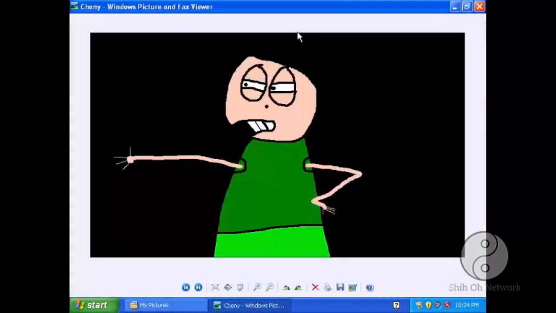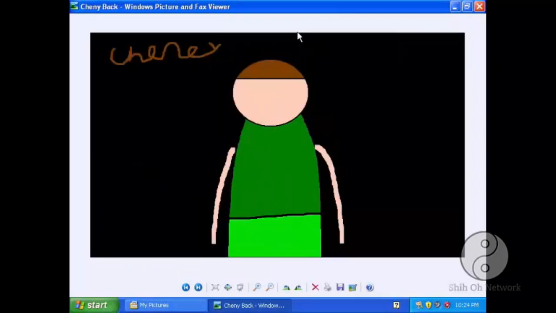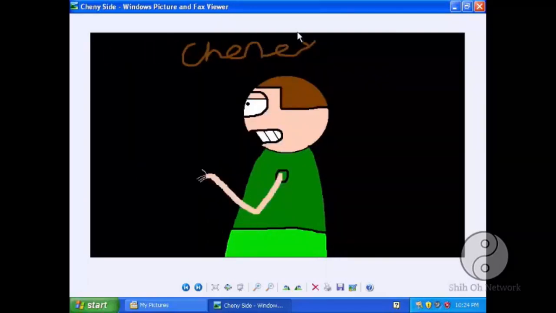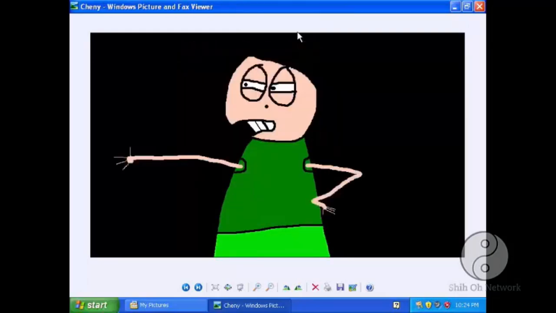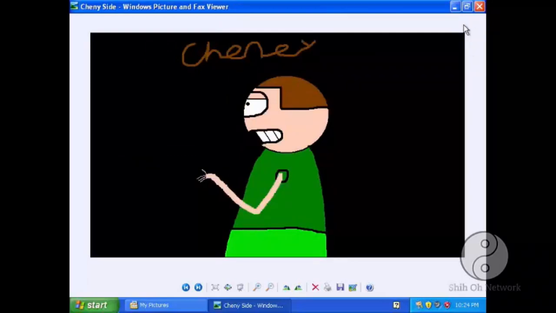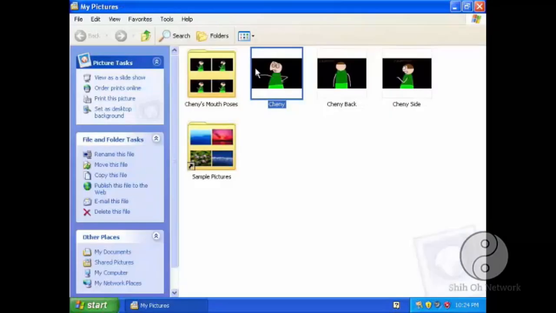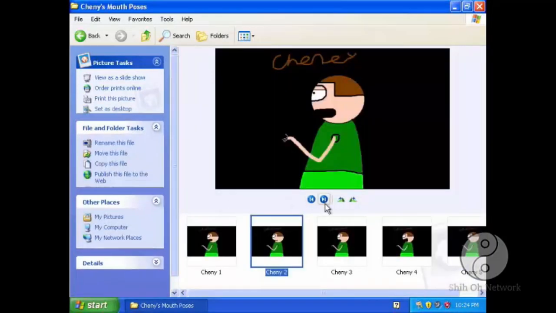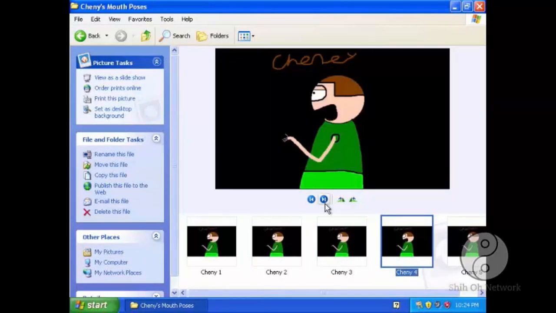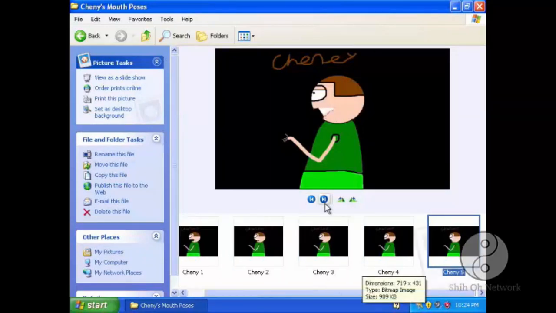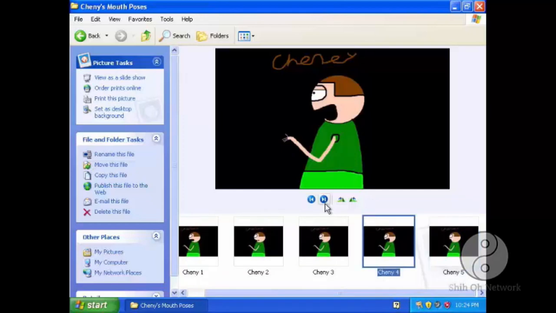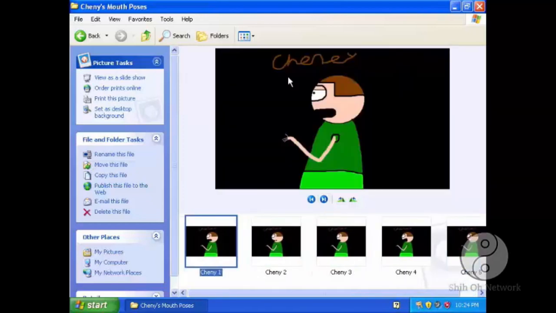Yeah, his name is Chetty, and pretty much I drew just about every side of him. See? Yeah, I drew every side of Chetty. This is my first drawing of him. I know he looks terrible, but I improved over time. And plus, not to mention he was bald. I guess you guys wouldn't like him if he was bald. This is him with mouth poses. Yeah, pretty much.